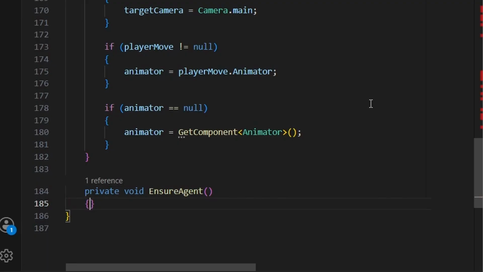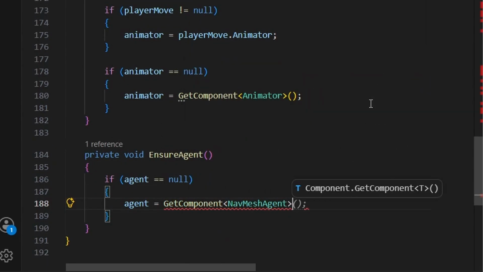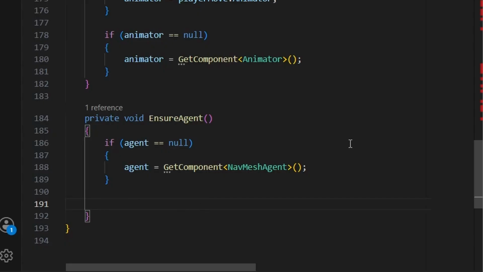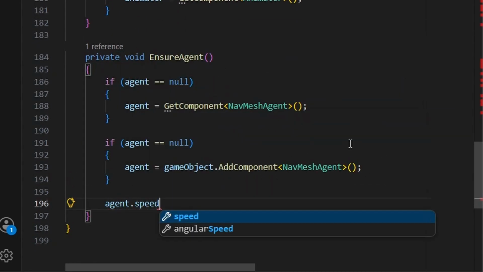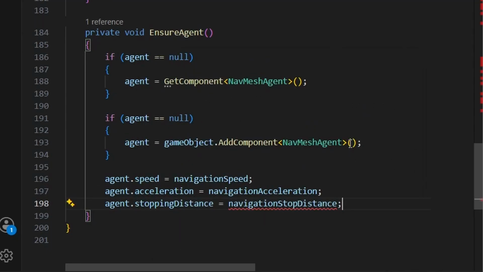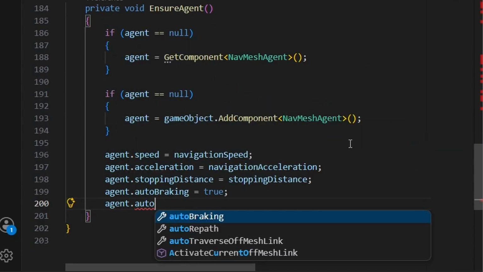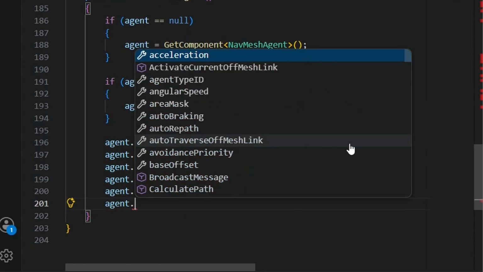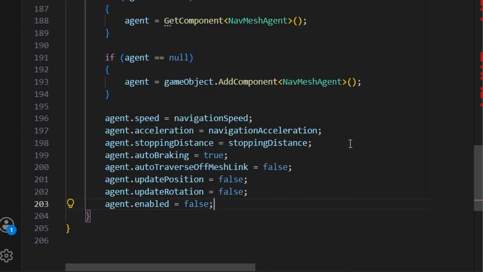Then we'll make our ensure agent method. If our agent is null, then the agent equals get component navmesh agent. If our agent is still null, agent equals gameObject.addComponent navmesh agent. If we don't have one, add it at runtime. Then we'll set all of these aspects of the agent: the speed, the acceleration, the stopping distance, auto braking, auto traverse off mesh link, update position, update rotation, and whether or not it's enabled.